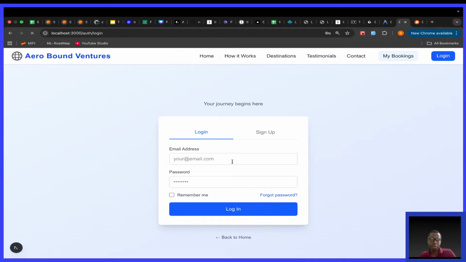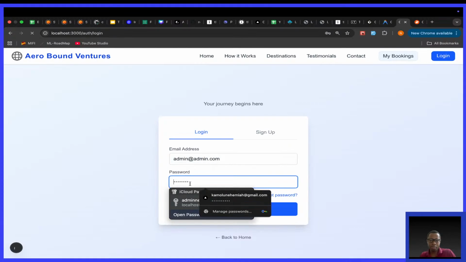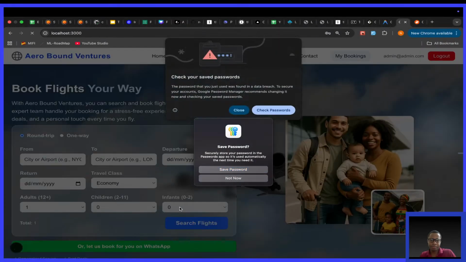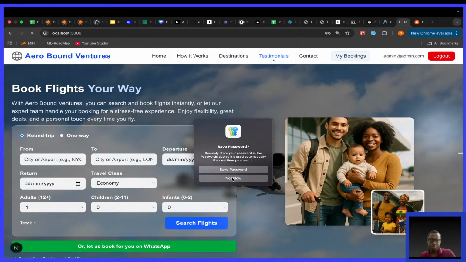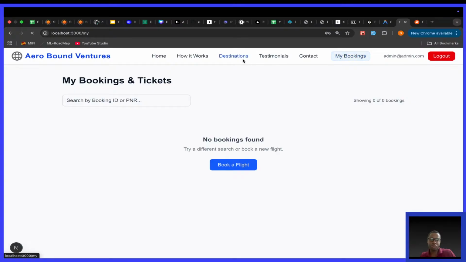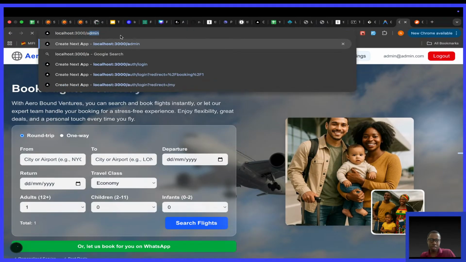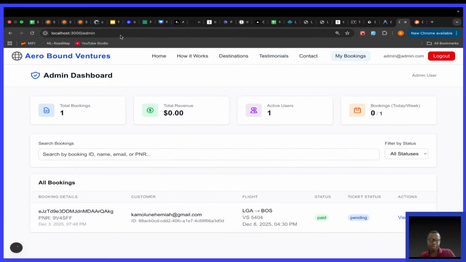Let me try to log in. Admin at admin.com. If I enter the password, close. No. Okay, so that is still not working. So you can see that if I go to my bookings, this one has no bookings. Which is okay. And if I go to /admin, okay, it works. I wasn't expecting this.